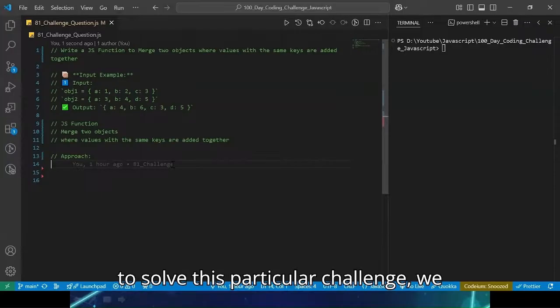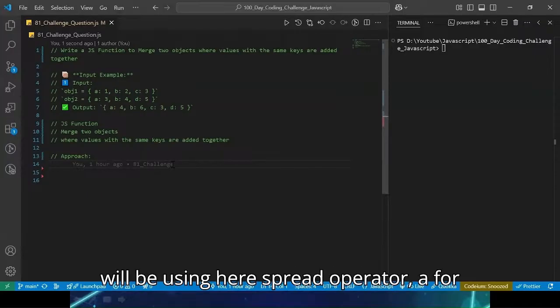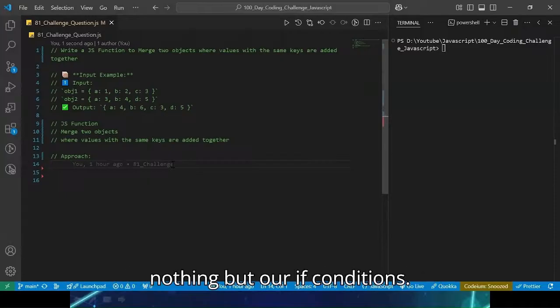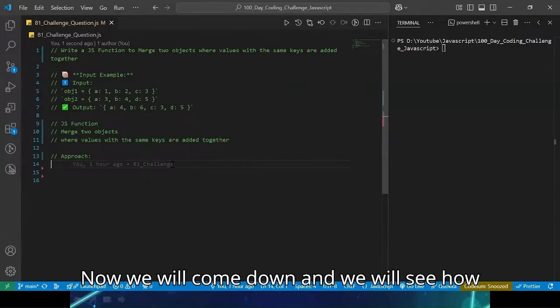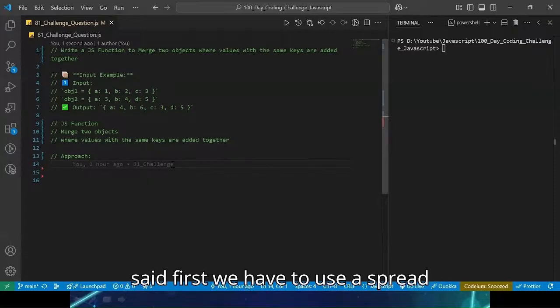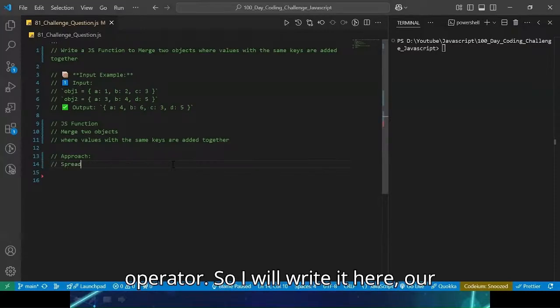To solve this particular challenge, we will be using a spread operator, a for in loop, and a conditional check. That is nothing but our if conditions. Now we will come down and see how we are going to proceed with this. I said first we have to use a spread operator, so I will write it here.